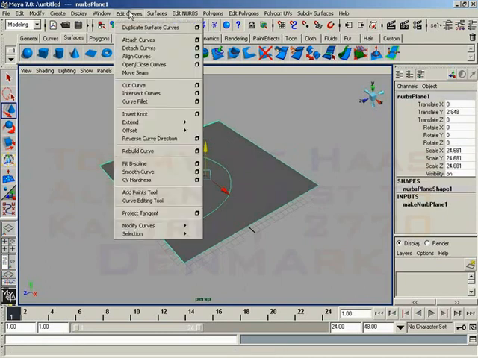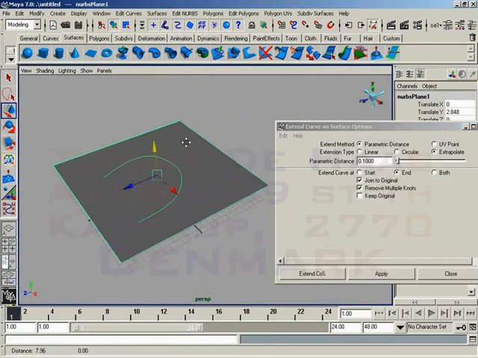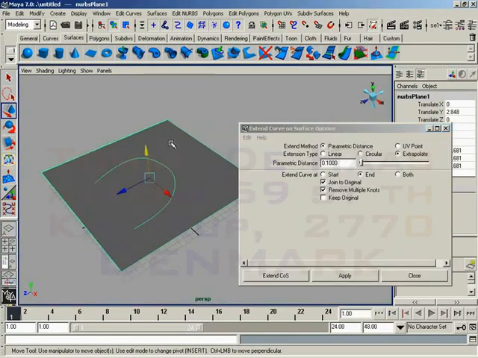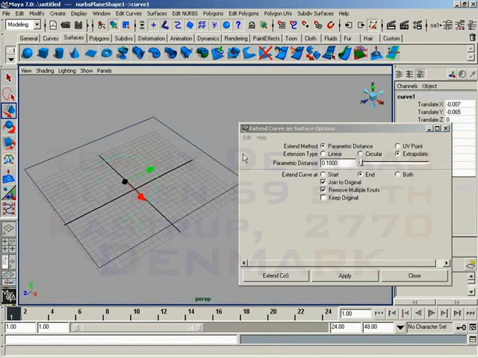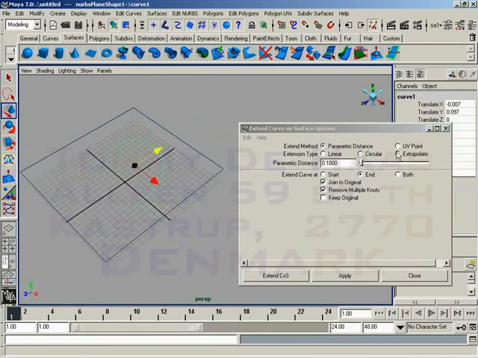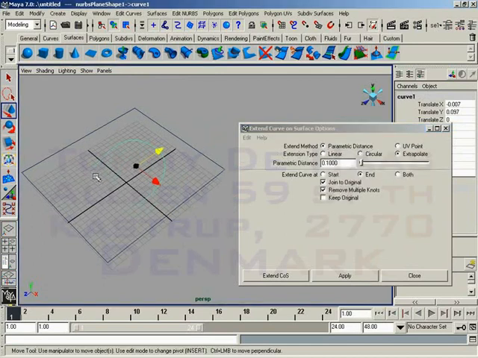Now, under Edit Curves, you'll find Extend Curve on Surface, and let's open up the options. You'll notice that these options are very similar to what you saw in the Extend Curve tool or command. First off, we have extend method, parametric distance instead of just distance. Of course, parametric in this case meaning that you're only moving along in U and V. Or you can move to a specific UV point. So you can extend to a point on the surface.